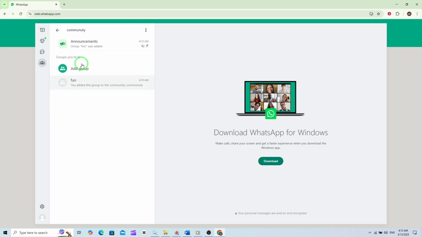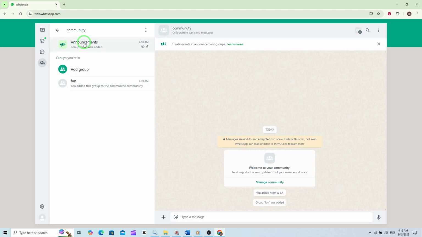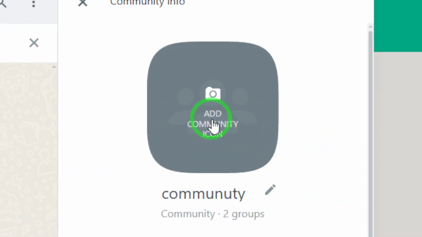Once inside the community, click on its name at the top of the screen. This will open the community settings. Now, look for the Add Community icon option. Click on it, and you'll be prompted to upload a photo.